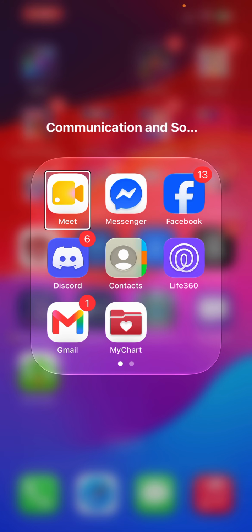Meet. There's Google Meet. Double tap to open. Messenger. Facebook Messenger, double tap to open. Facebook. 13 new items. Discord. 6 new items. Double tap to open. Contacts. Apple Contacts, double tap to open. Life 360.